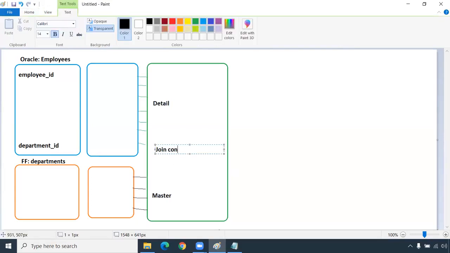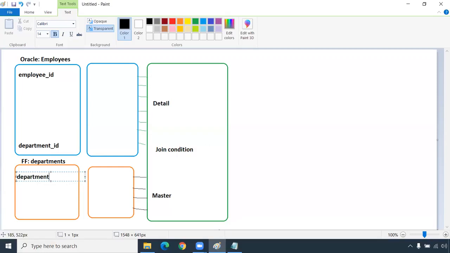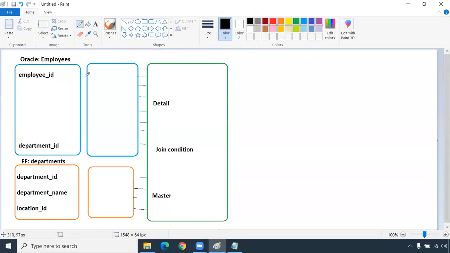What is the join condition? We can write the join condition. Here you will have the department ID, department underscore name and location ID. So like this, you'll have the columns, location ID, all the columns will be there. So here you can take all the columns, and you can take all the columns here.